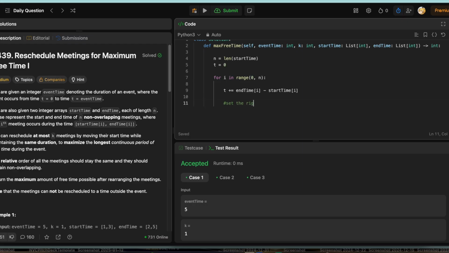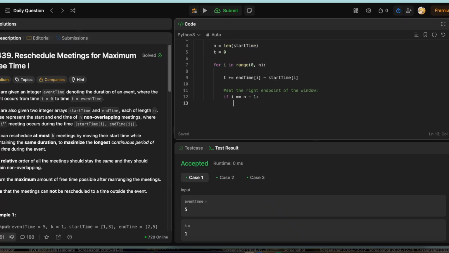Now, let's set the right endpoint of the window. What is that going to be? Well, think about the extreme, where we're at the very last element, the very last event, and that's indicated when i is equal to n minus 1, because we're iterating through every single event here. When it's equal to the last event, the right endpoint must be equal to event time, because we're trying to merge, or in the event that we have k is equal to 1, we're trying to merge k plus 1 spaces together. And there potentially is a space to the right of the last event, which is going to extend all the way to event time. And if the last event finishes at event time, well, that's perfect. We just still have event time. So that's why we have that.